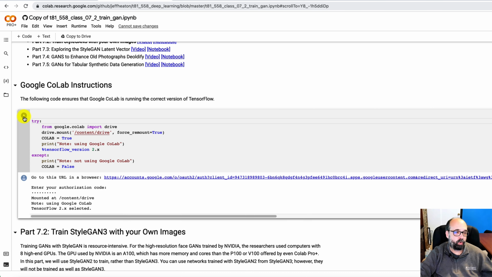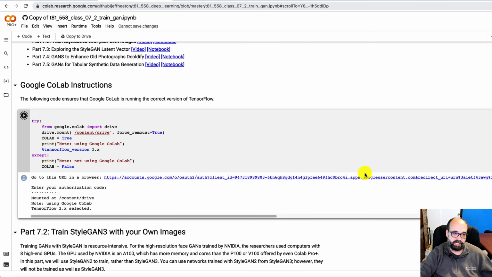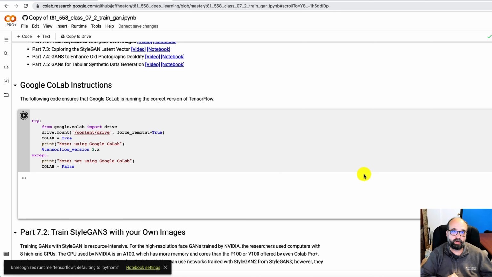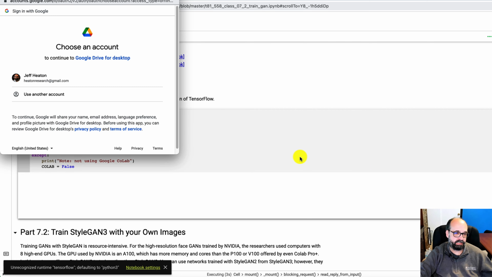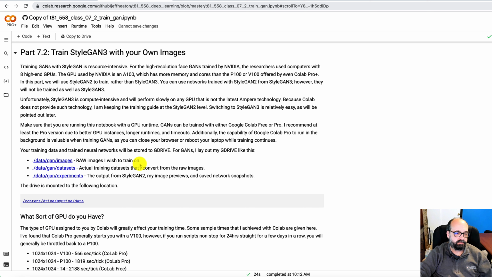I am going to run this to connect the G drive because you absolutely are going to need G drive because that's where you're going to put your images that you're going to be training on. And yes, we're going to give it access. Let it do all of this stuff. All right, now we're connected.